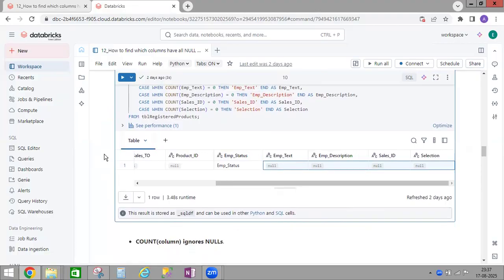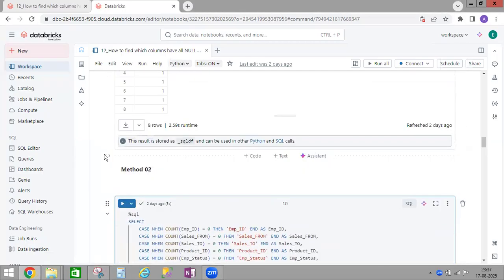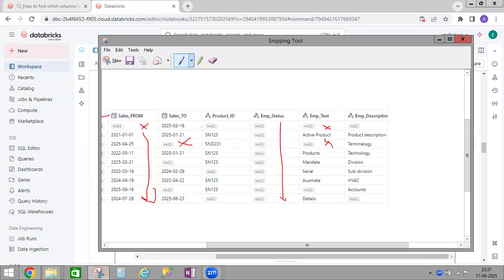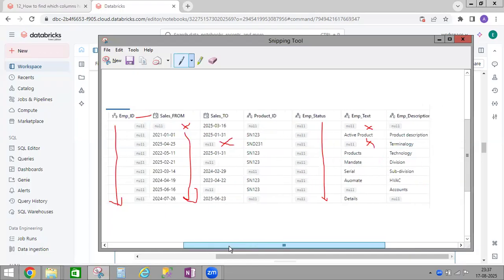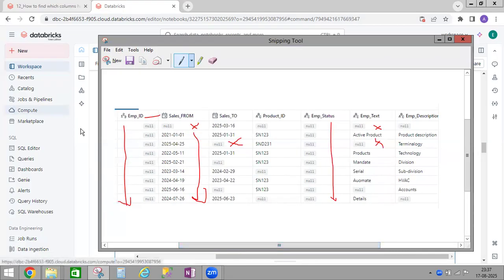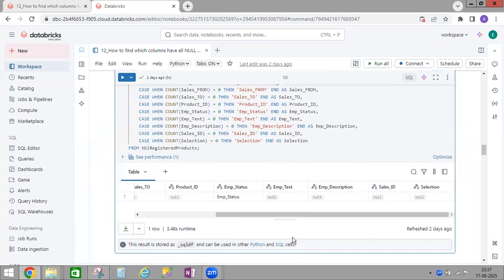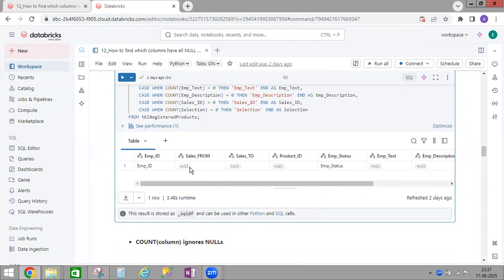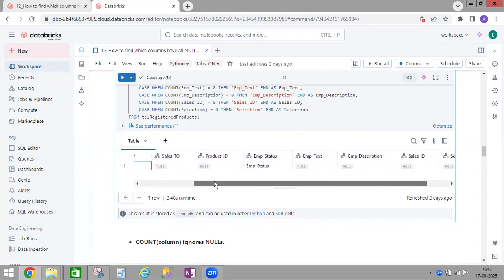So finally, what we are getting here is based on this data frame. In this whole data frame, we have a total of 7 columns. Out of 7 columns, only 2 columns have all records as nulls, and the same thing it gives here, in tabular format. Wherever it prints a column name, those columns have all null values, and wherever it prints null, those at least have some non-null values.